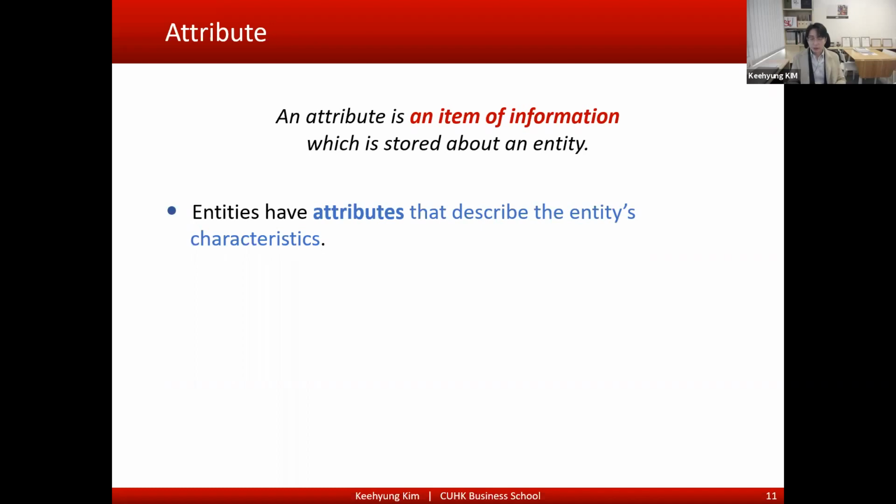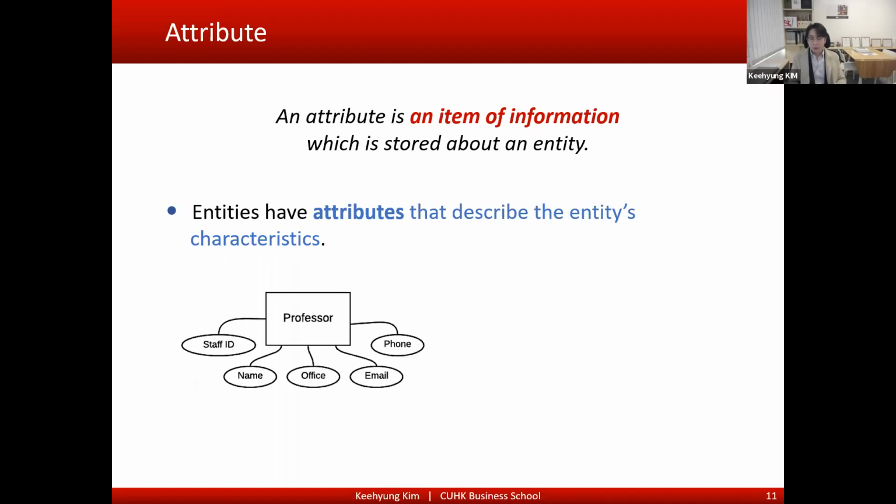So let me show you an example. Earlier we created a professor entity, right? About each professor, we want to store many different pieces of information. Each of these pieces of information, we call an attribute. For professor, we want to store staff ID and name of the professor, and we also want to store office information, email information, and the phone number. We want to keep this information in our database system. Then we call each of these an attribute.